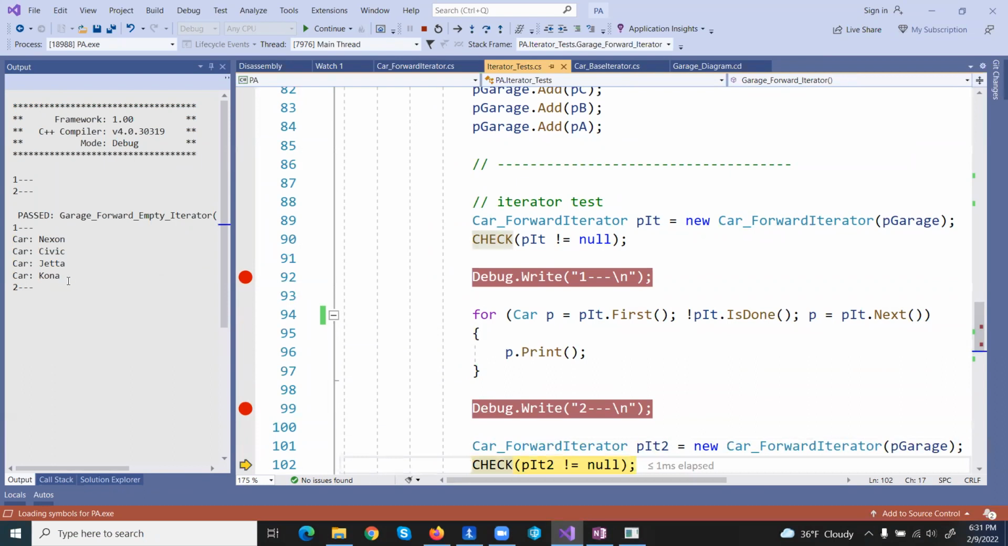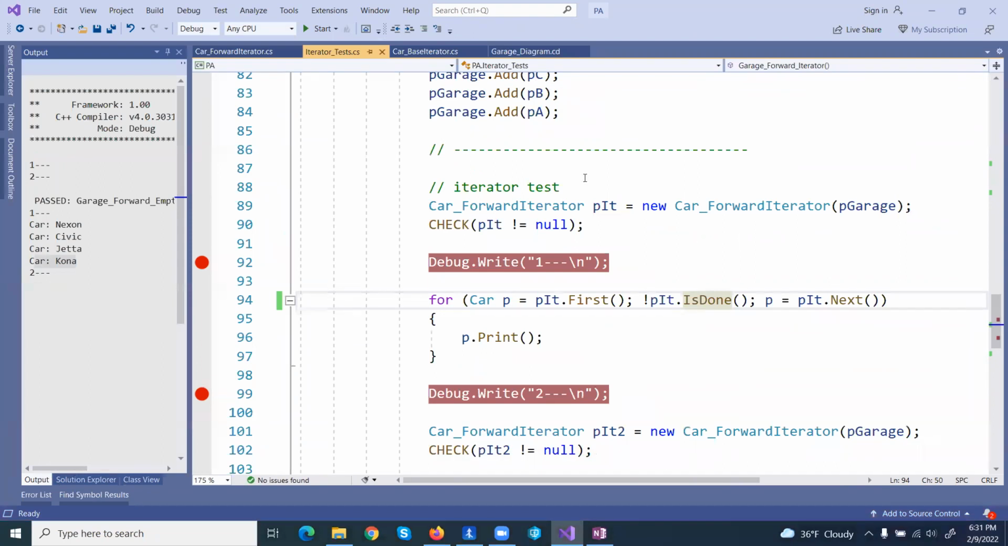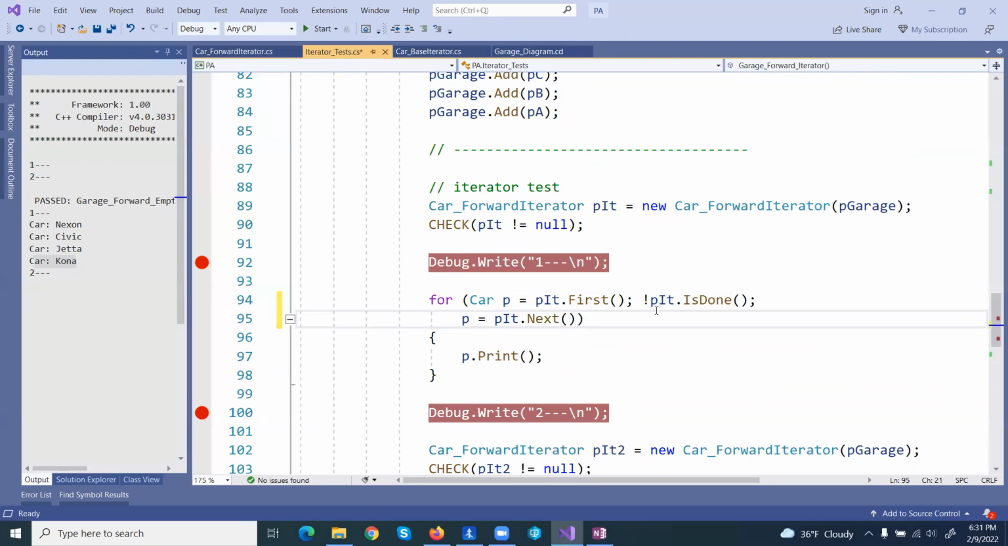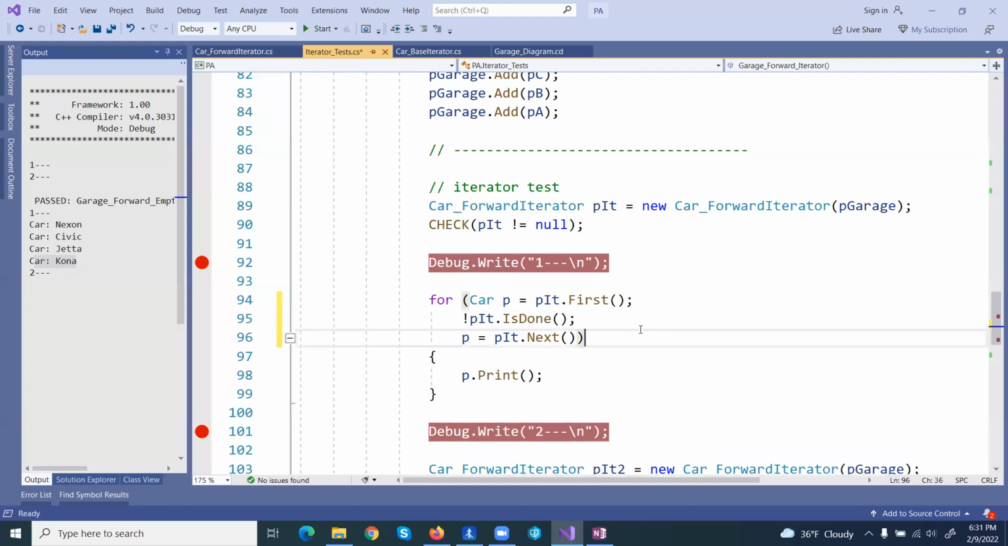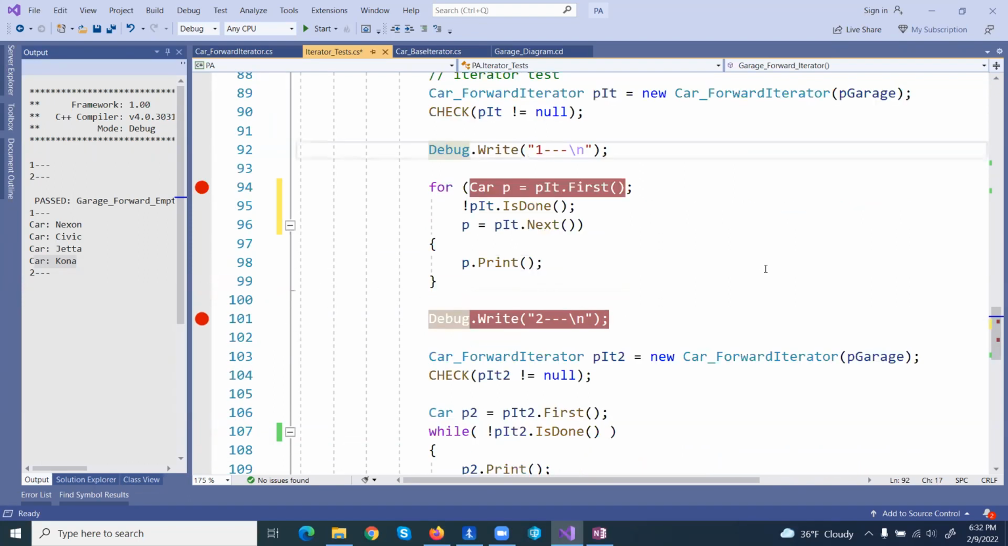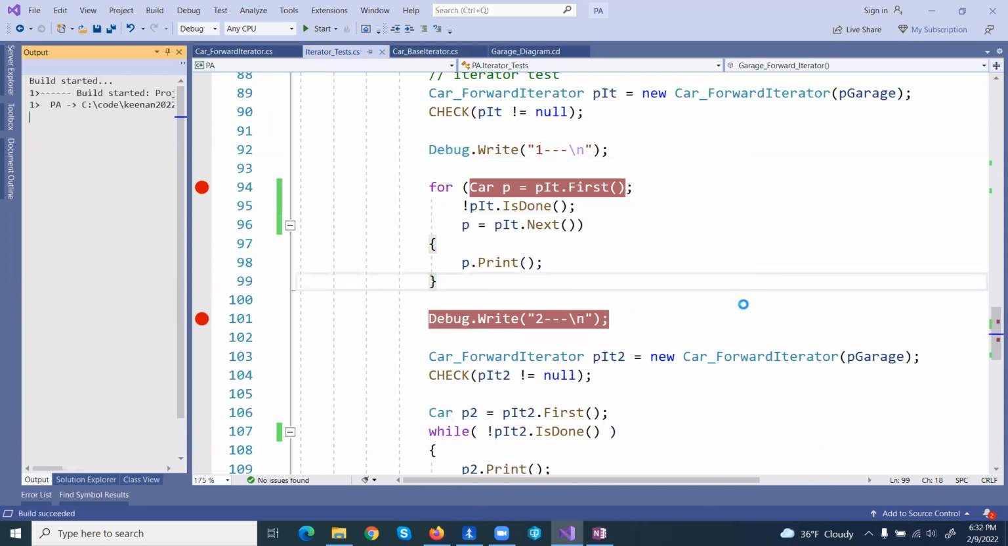All right, so again, we didn't finish it, right? So last step here, we're on Kona, and the is done is actually expired, right? So let's get down to that point. And does this work for the while loop below? It should. All right, let's take a look at it.